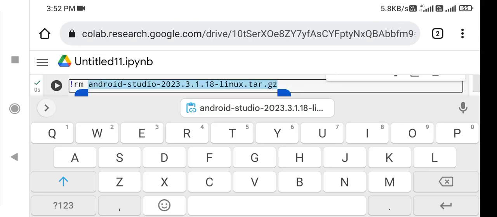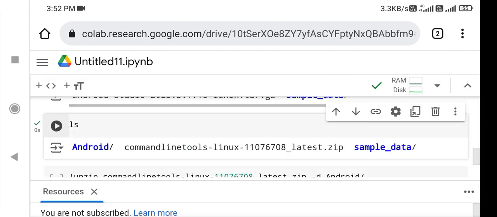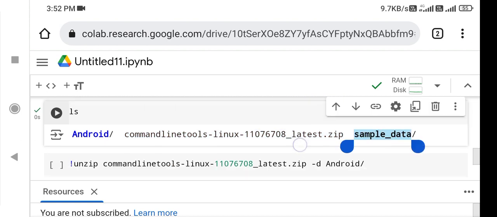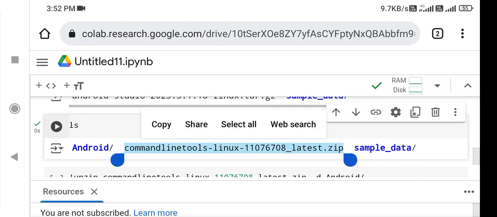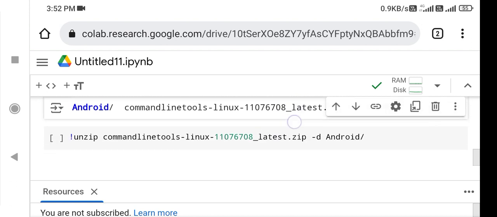Now I am going to run ls for listing, to list all the files and folders in the current directory. Now you can see this is our folder that we created. These are the command line tools to build an Android project on the command line or a Linux-based machine, and this is the folder provided by default by Google Colab.